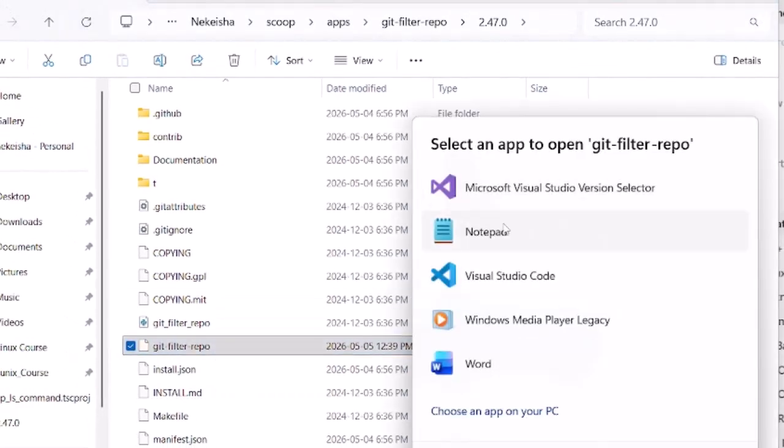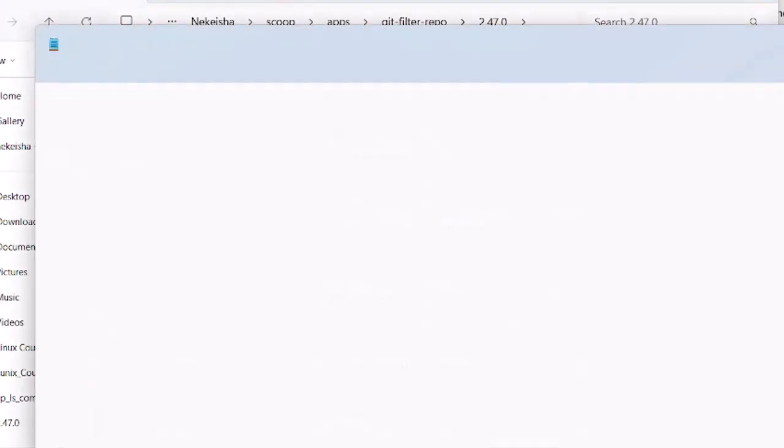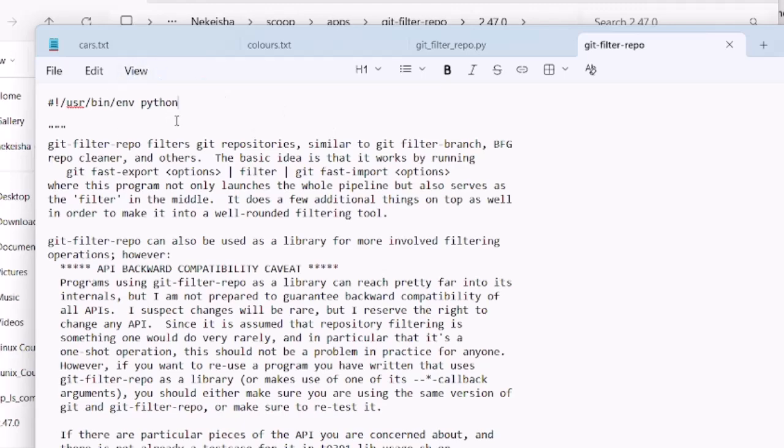It's going to ask you which app you want to open this file with. I'm going to choose Notepad and hit Just once. When you're inside of this file, you're going to change the shebang. Now, if you open the file for the first time, you would see Python 3. This is what's causing the problem to run the git-filter-repo, because it's looking for a Python 3 file.